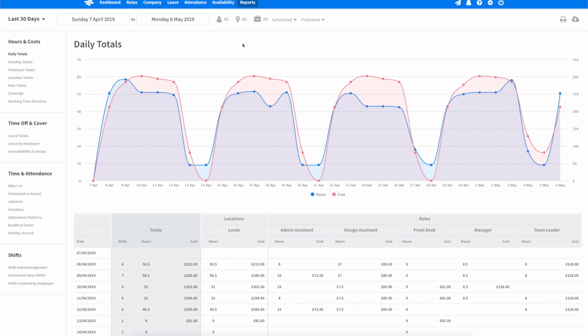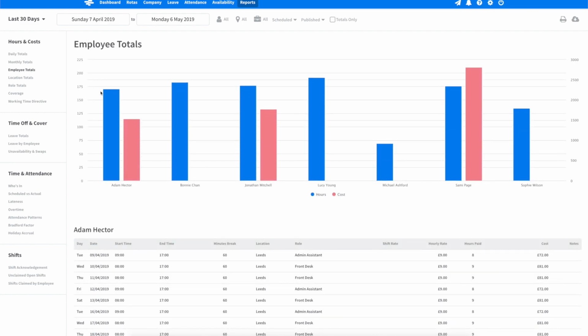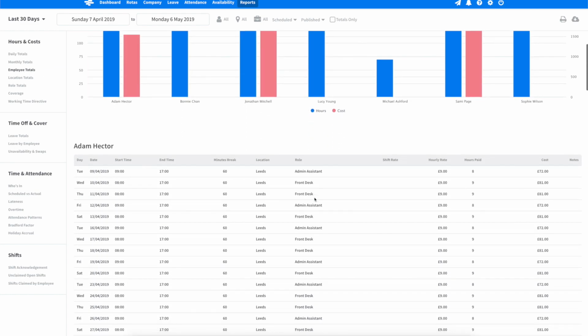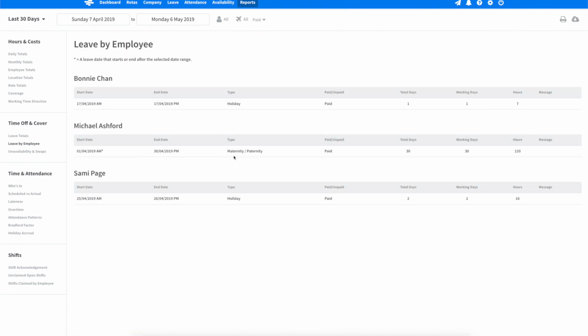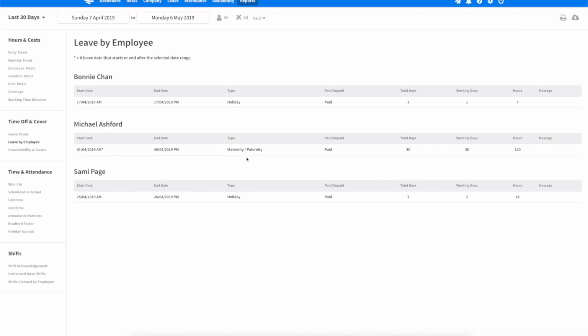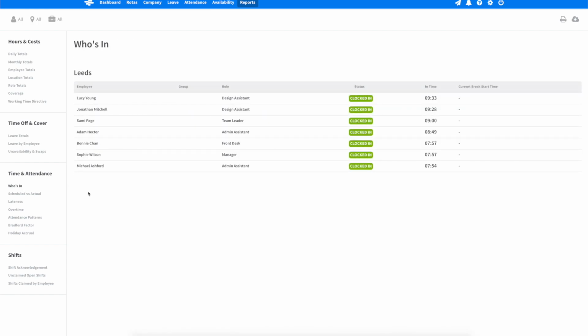Some of our most popular reports include employee totals, which will give you a breakdown of each employee's shift times, dates, breaks, hours, and costs. Leave by employee, which shows you all the leave your employees have booked, the type of leave, and whether it is paid or unpaid. And the Who's In report. If you have time and attendance on your account, this report will show you who is currently clocked into a shift and can be particularly useful for emergency roll calls.